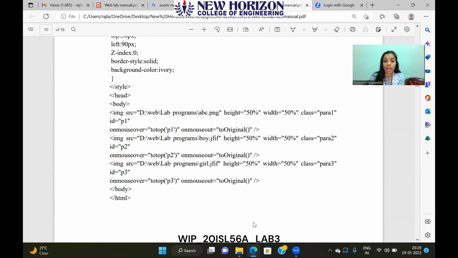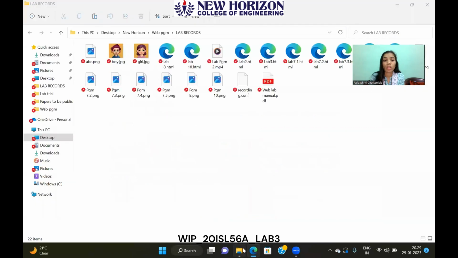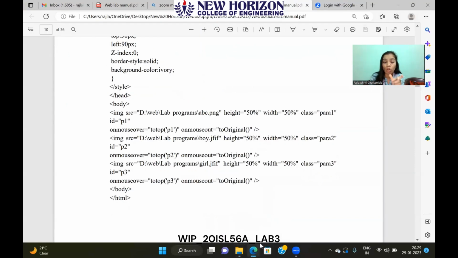Here I have stored it in my D folder, and let me show you. If I want to show which folders are there, I give its path: D folder slash, followed by the web folder, then followed by the lab programs folder, and in that the abc.png image. And how that image is going to appear, its height and width, is specified.